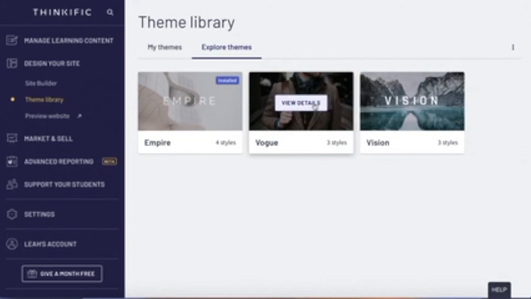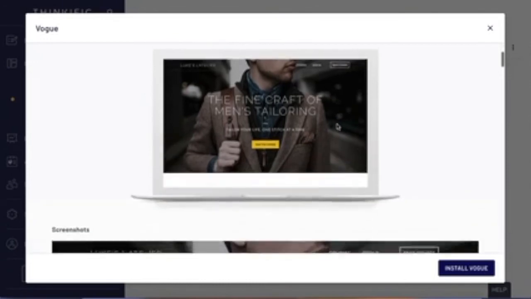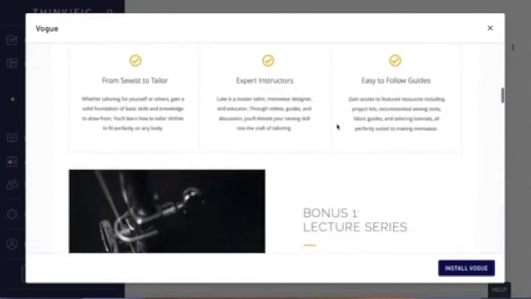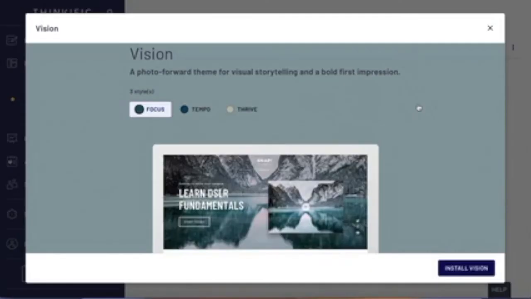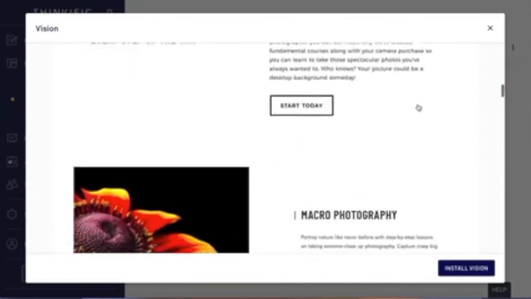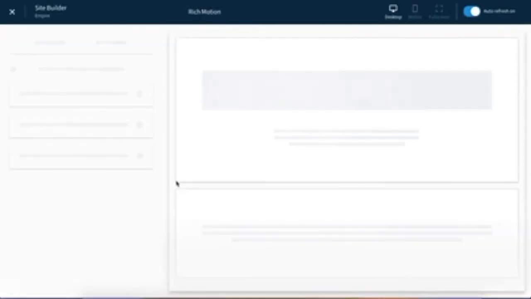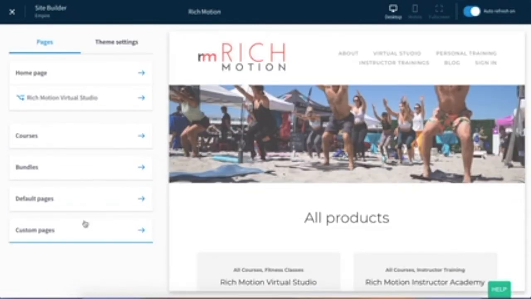Here's Vogue. We've got 3 different styles in Vogue. This one's more sleek and sophisticated. And then we have Vision. And that takes me right to my course.